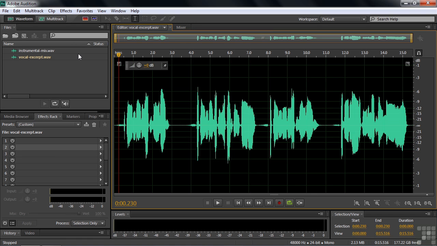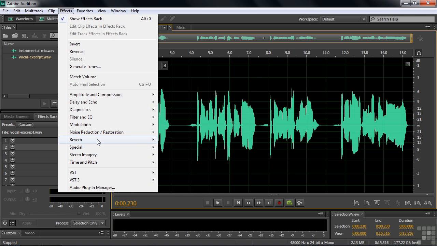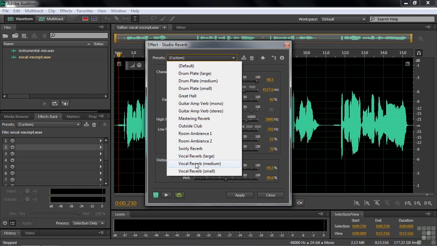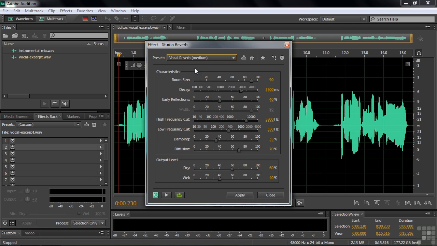You can also make a preset within an effect. So you go to Effects, for example, and pick Reverb and go to Studio Reverb, for example. And let's say you decide to change vocal reverb medium. You want to make it a little less dry, a little wetter, a little more reverb that way. Change the room size, make the room size larger, for example. Change the decay, for example, something like that. See if you like it. So now you've updated that, customized that preset there.